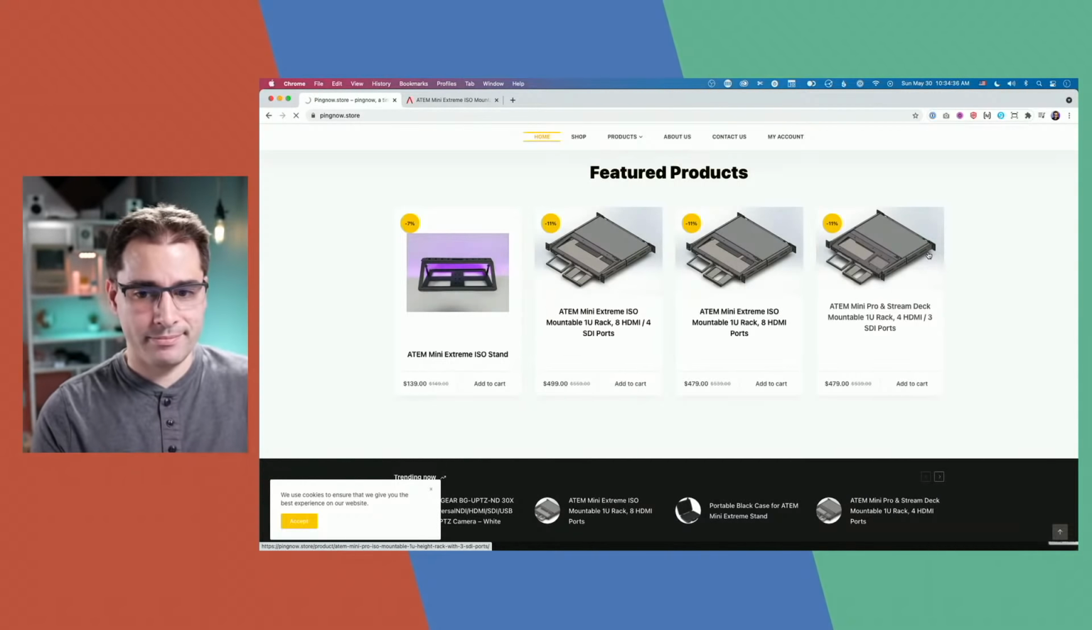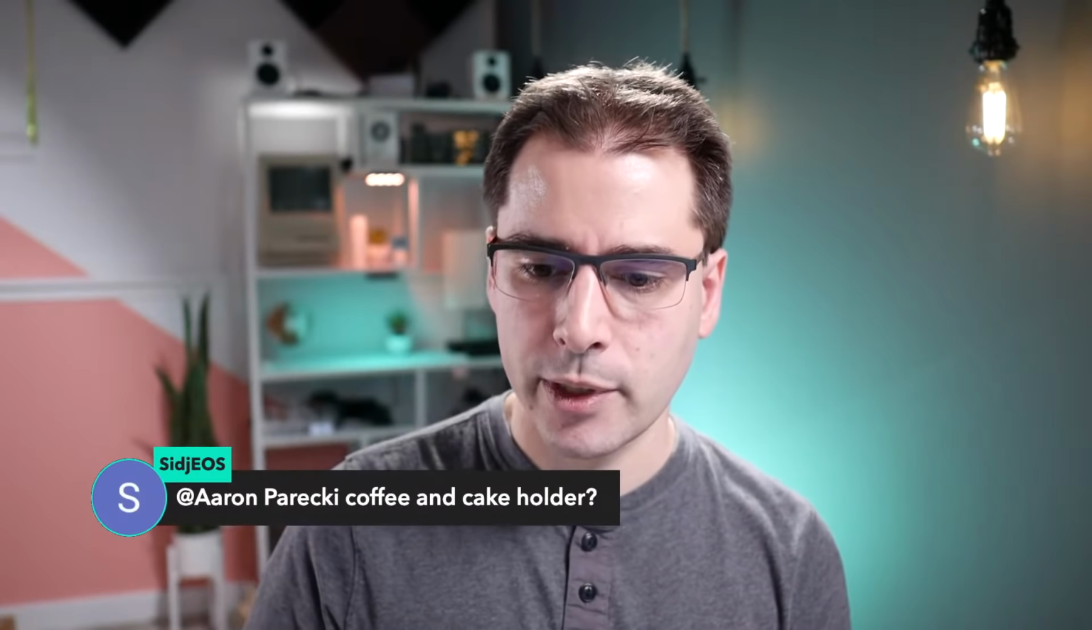I don't actually have one yet. I haven't had a chance to play with one for real, but hopefully I get to try that out. But yeah, pretty cool. So that is the situation on the rack. The rack one, coffee and cake holder. That is probably it.